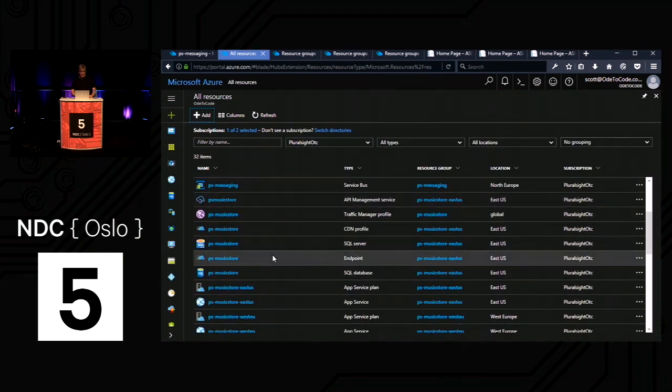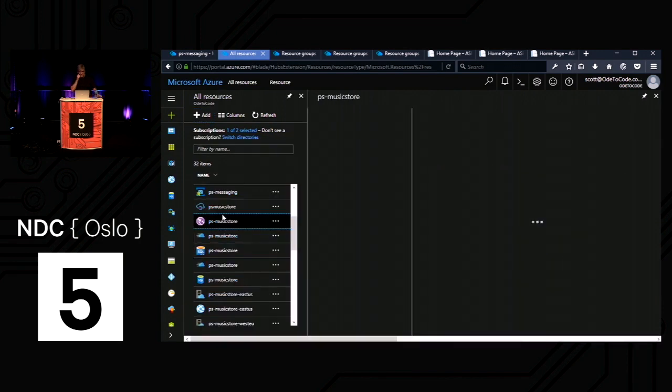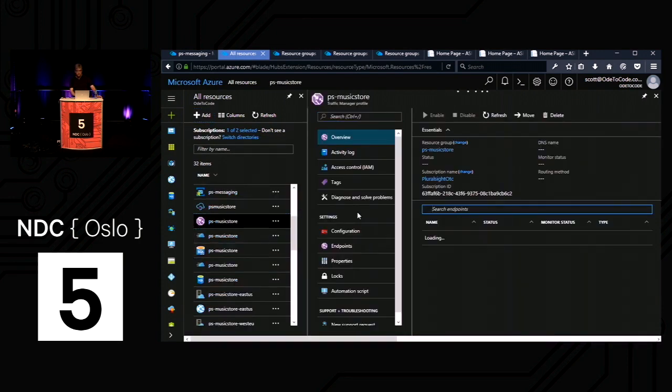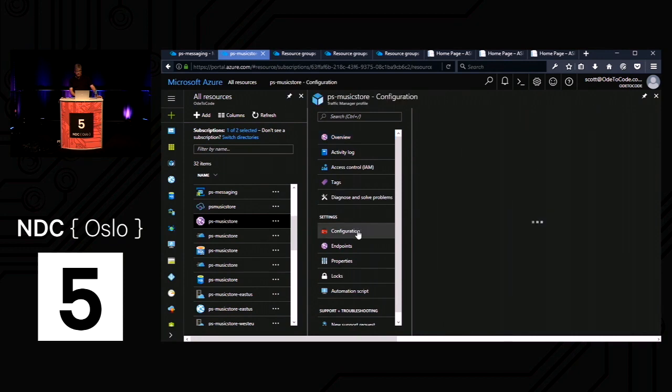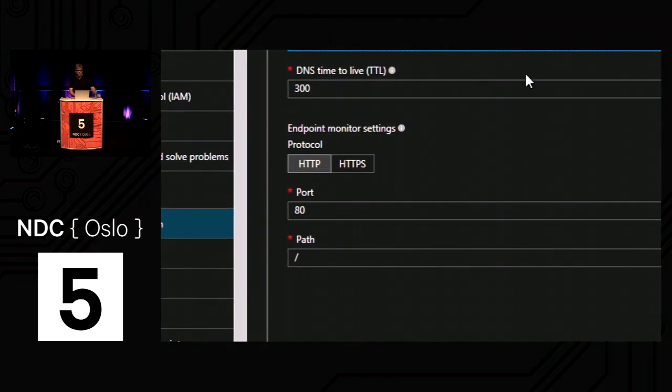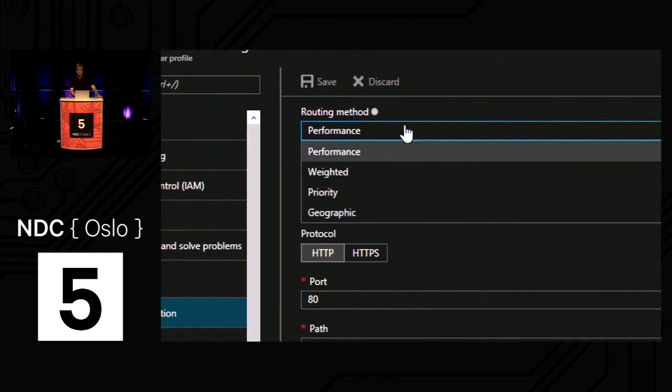There's really just two key blades of important information. So here's the traffic manager profile. So first of all is the configuration itself. In this configuration, I can first of all set the routing method for Traffic Manager. Performance is a way of telling Traffic Manager, send the request to the data center that has the least amount of latency. So if I'm over here in Europe, chances are I'm going to go to the West EU. If I'm in the United States, chances are I'm going to go to the East US.